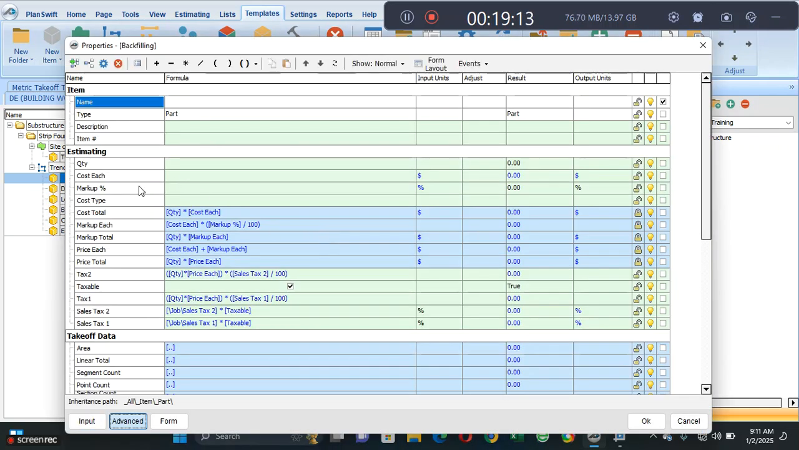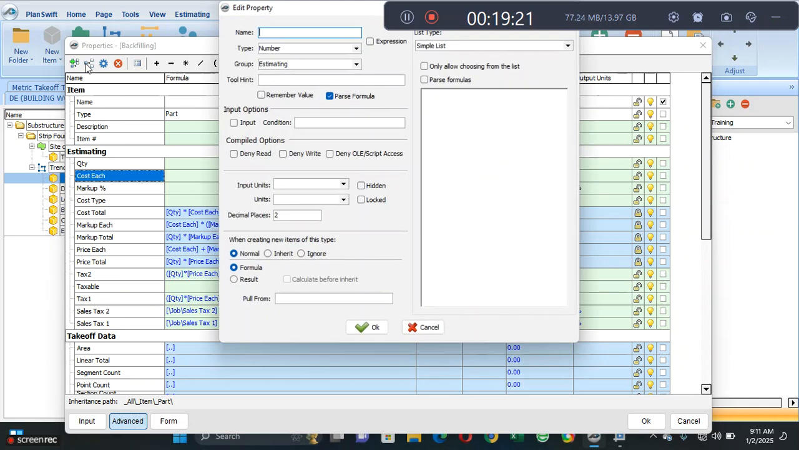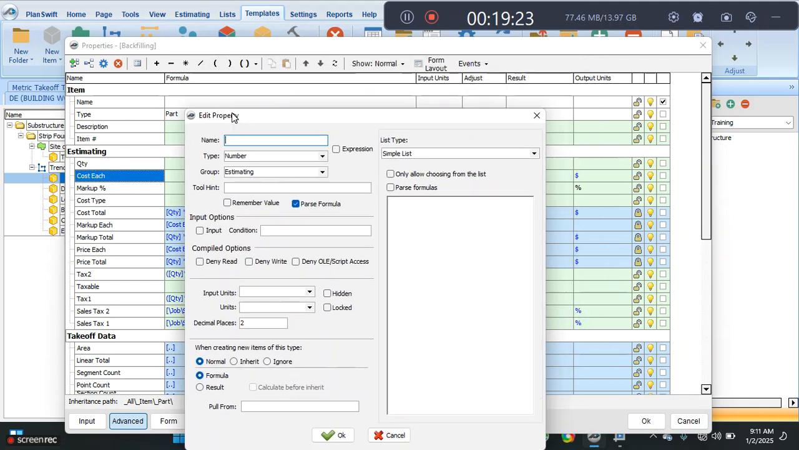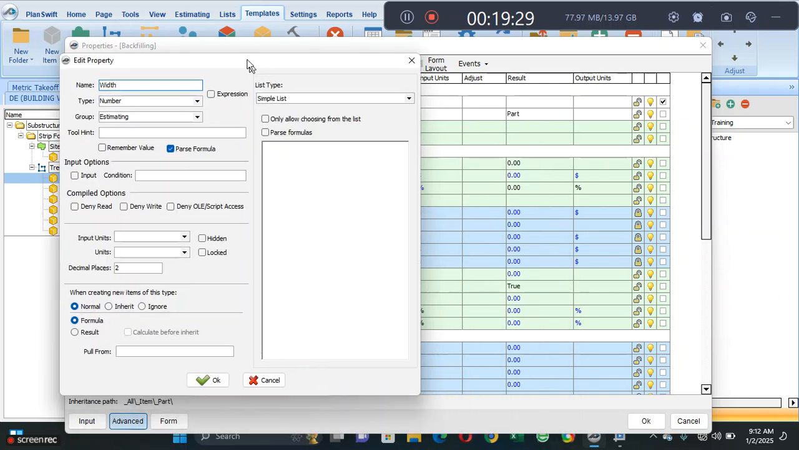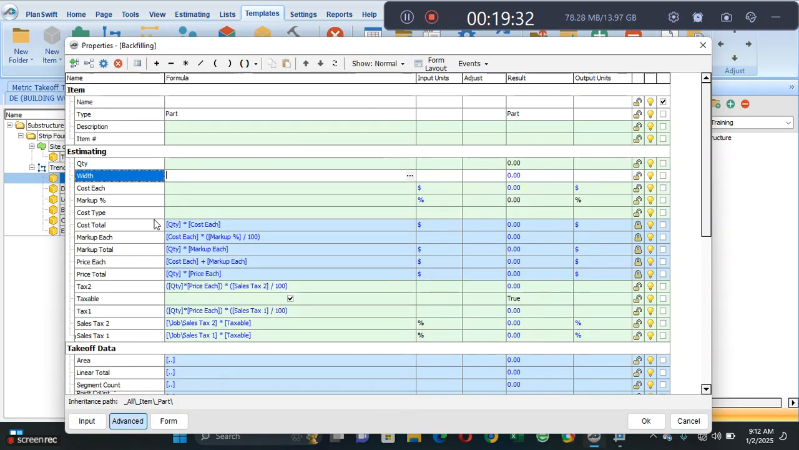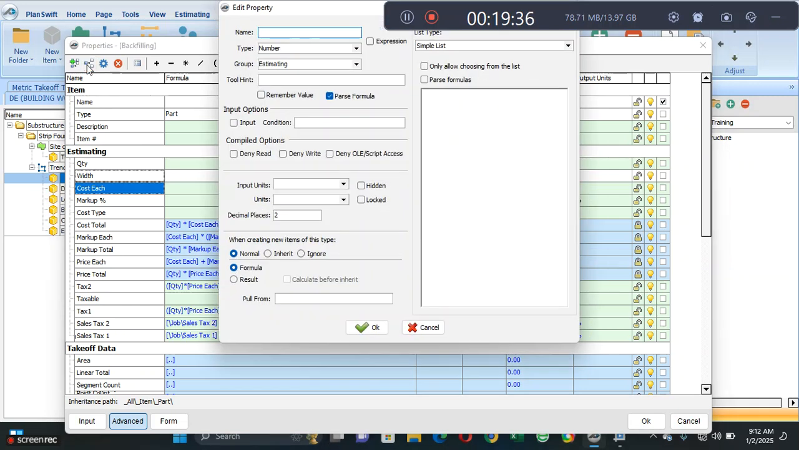Advance. This I need width and depth. Let's create formula for this one. I need the width. I need depth. Click on OK.